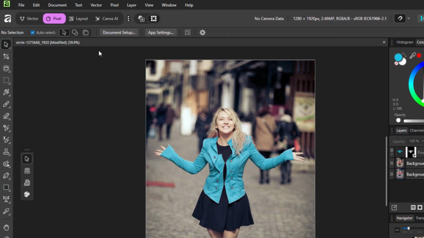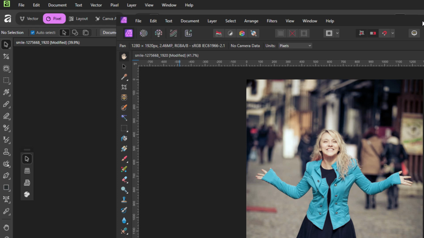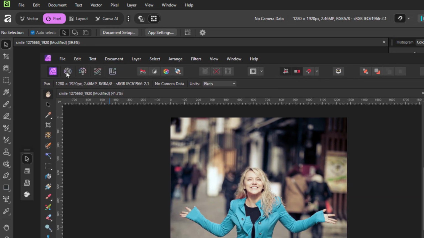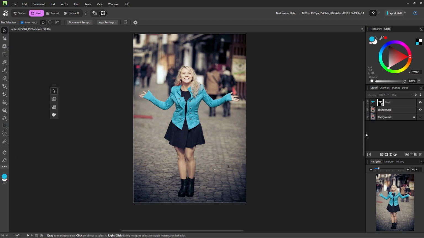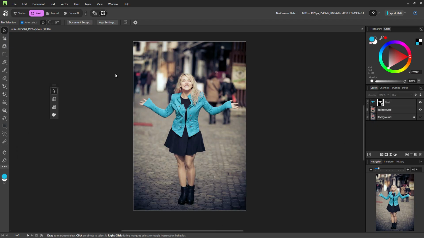But the biggest change you'll see right up here at the top: we no longer have the personas up here. Let me bring up Affinity 2. This is Affinity 2 right here. And notice we have our personas: Liquify persona, Develop persona, Tone Mapping persona, and Export persona. All of those are gone, and those are now replaced with Vector, Pixel, and Layout, and also this new Canva AI. And the missing personas are still here. You just need to know how to find them.